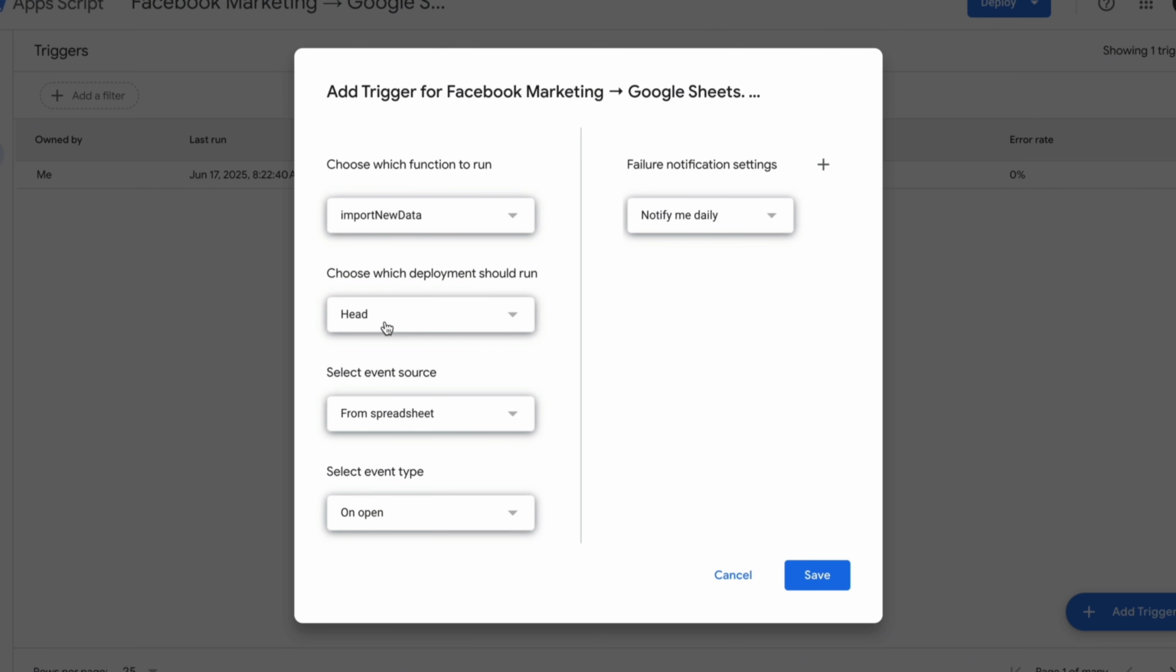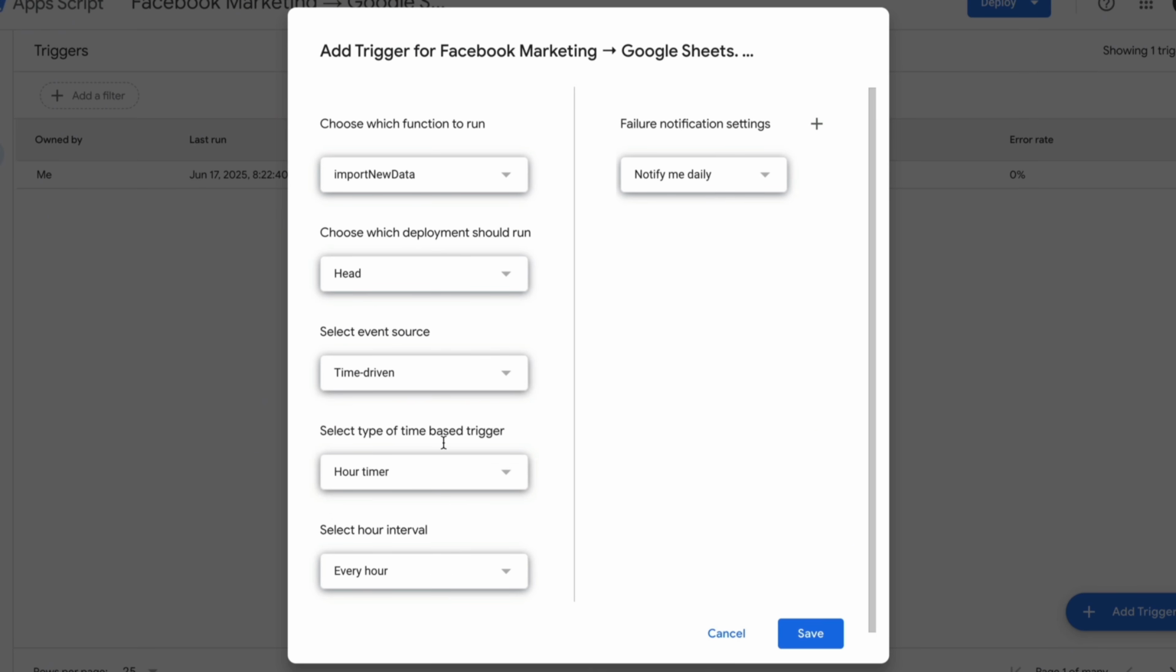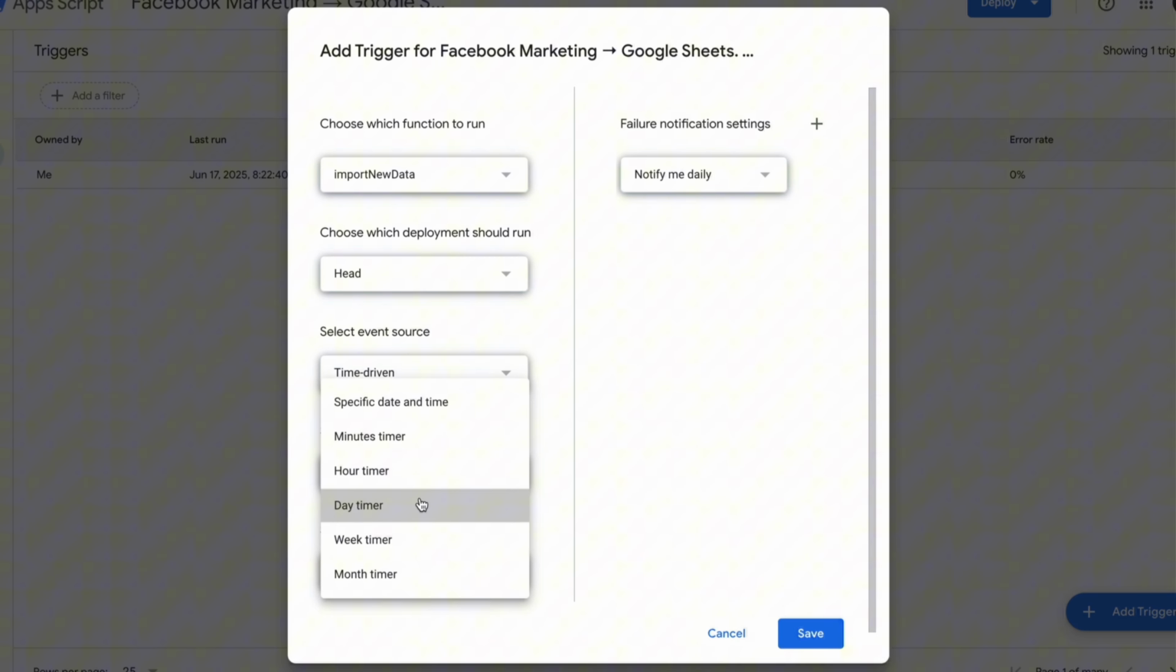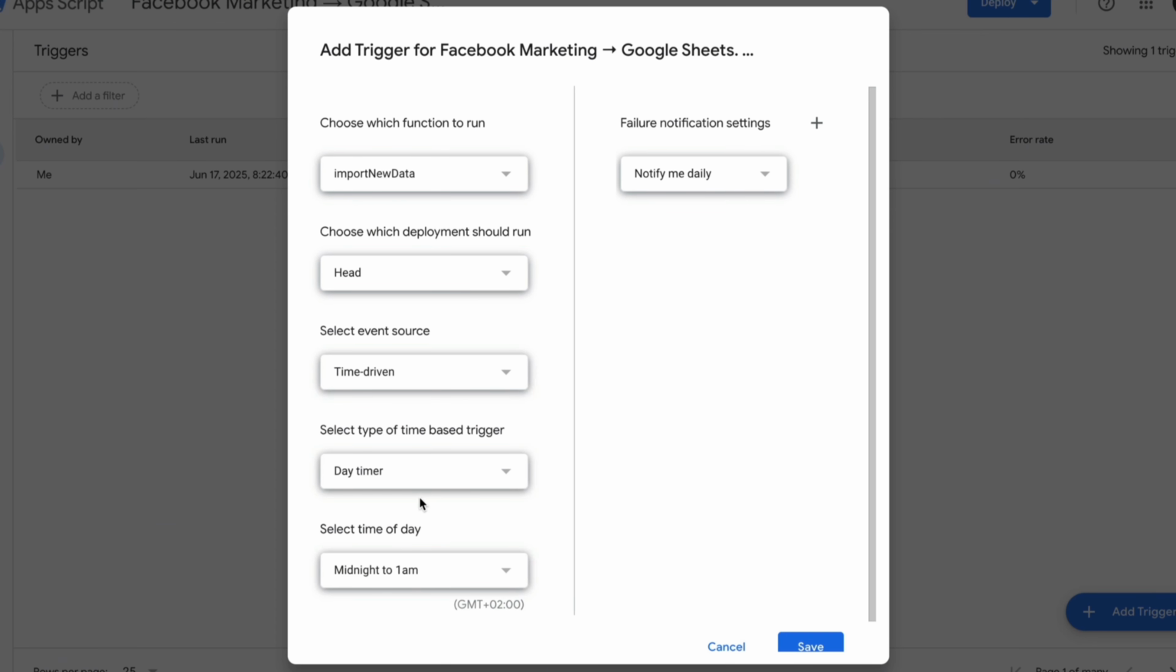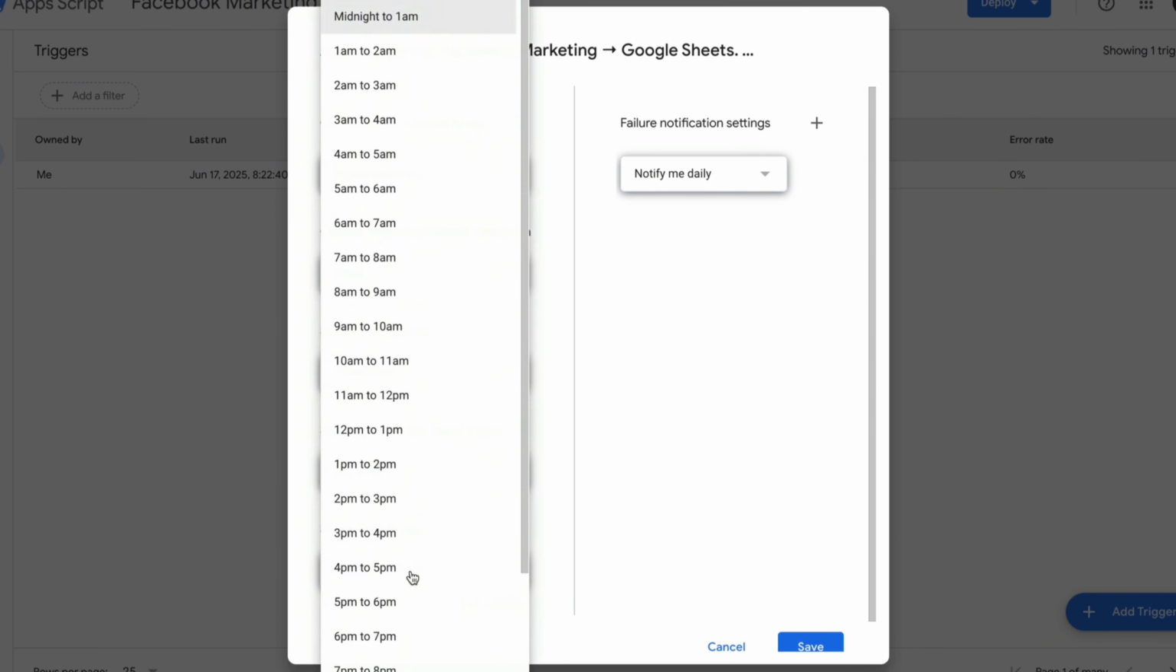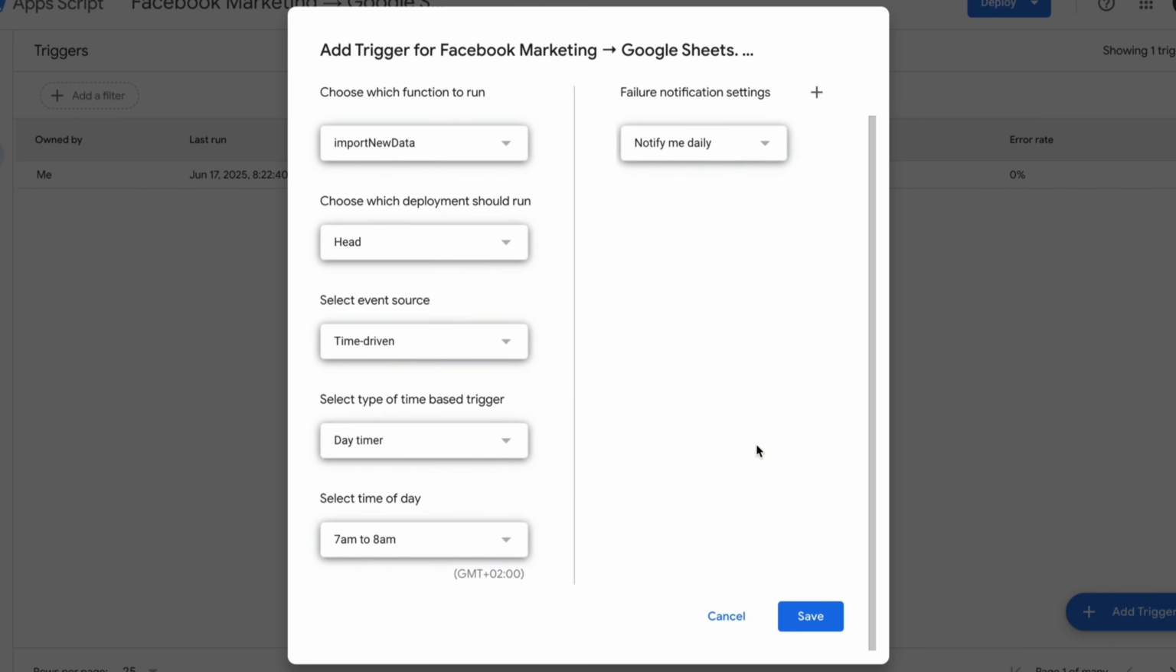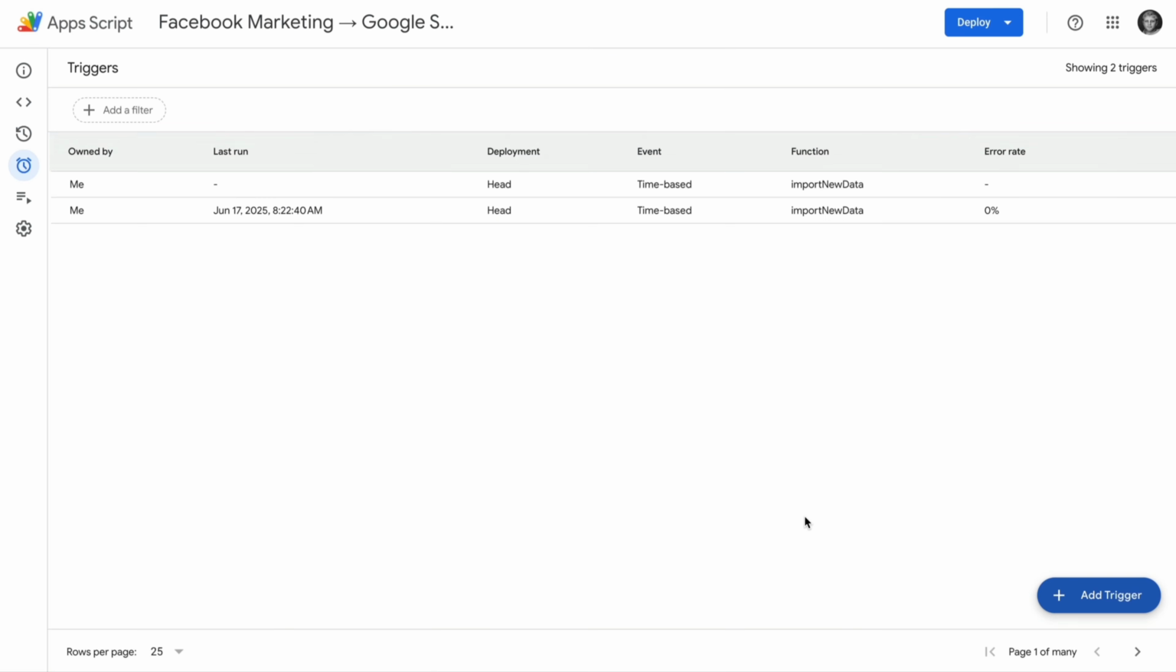Select event source, time-driven. Select type of time-based trigger, for example, day timer. Select time of day, pick your preferred time window. I'll go with 7 a.m. to 8 a.m. every day. And that's it. Click Save. Don't forget to make a new deployment. And don't worry, if anything goes wrong, Apps Script will send you an email with the error log.